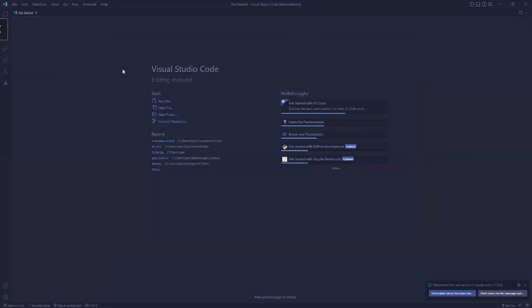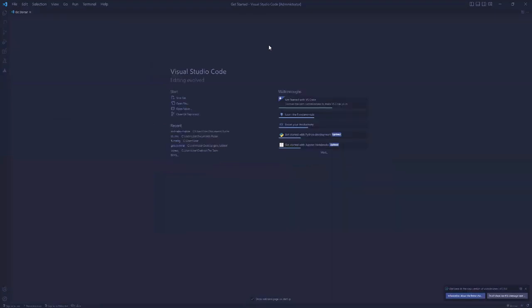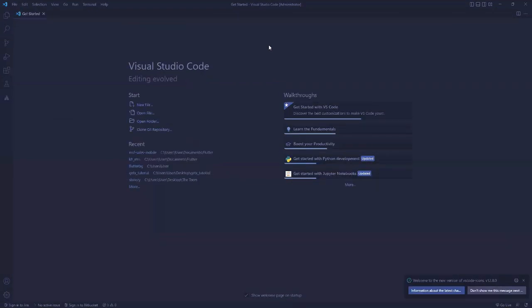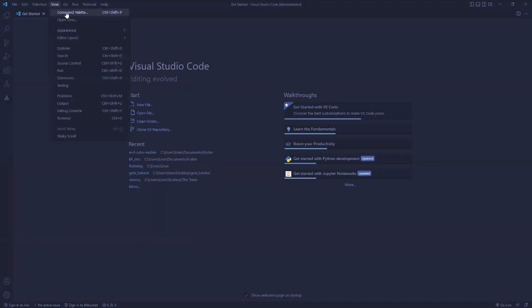Okay. So when you open your VS Code, first of all, open your VS Code and then go to View. Then go to Command Palette, or you can just use Control Shift P.